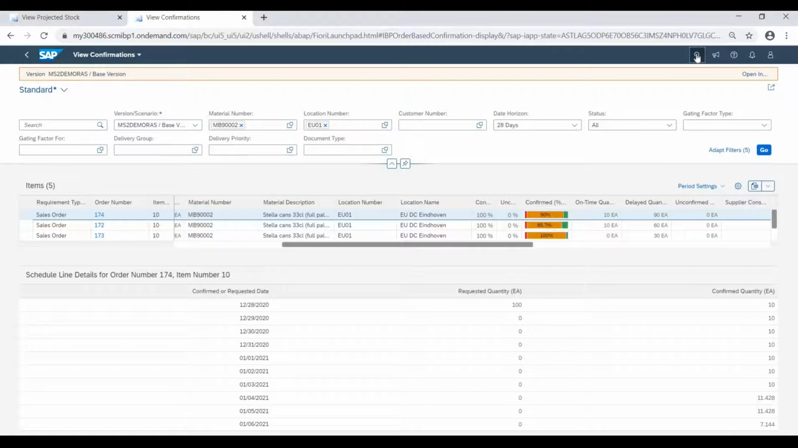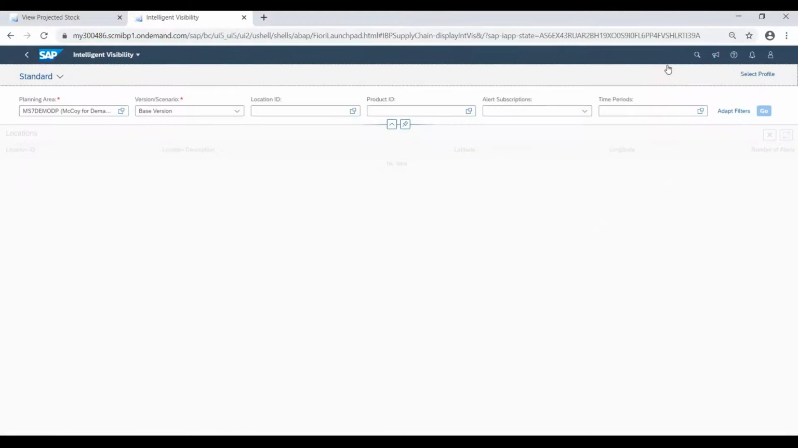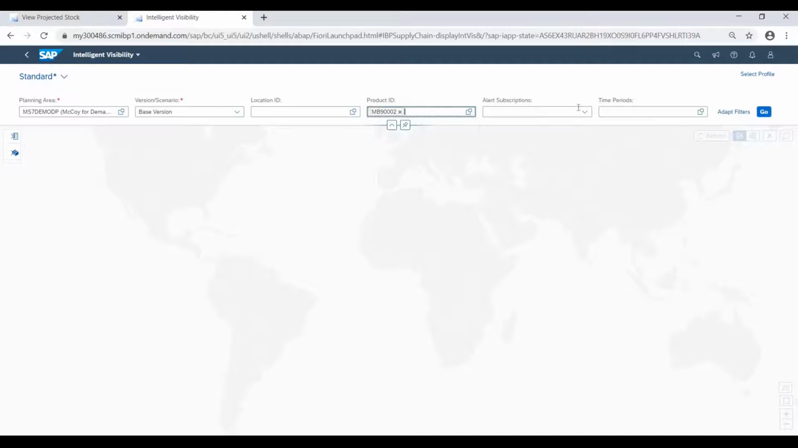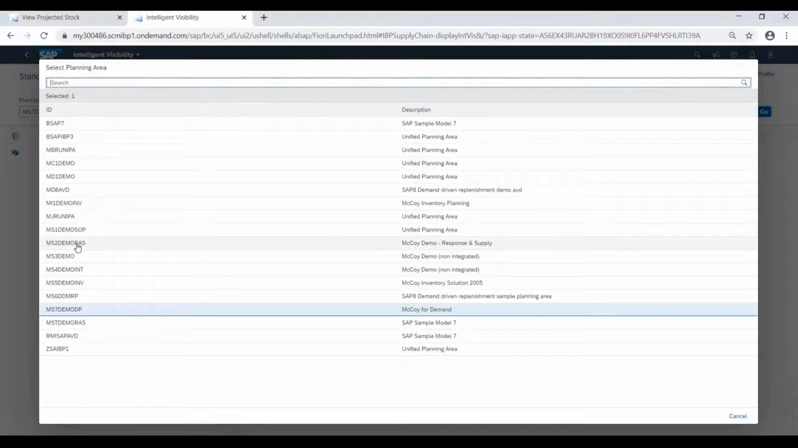We want to see that. And that's why we have the Intelligent Visibility app that can show us these alerts. So we introduce our product and select the alert. Oh, okay, sorry, I'm in the wrong planning area. I'm going to change to the response and supply one.